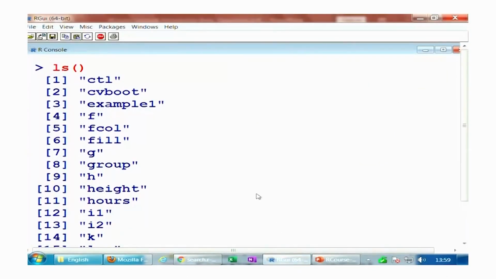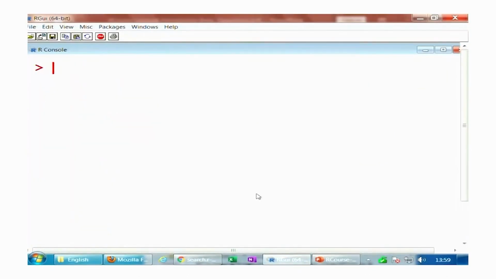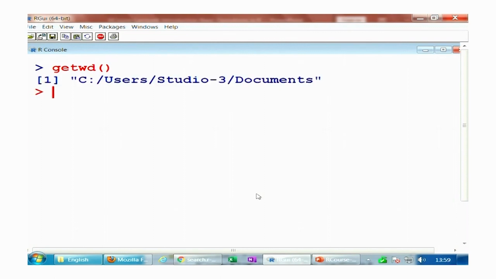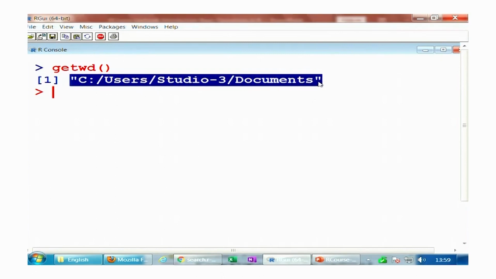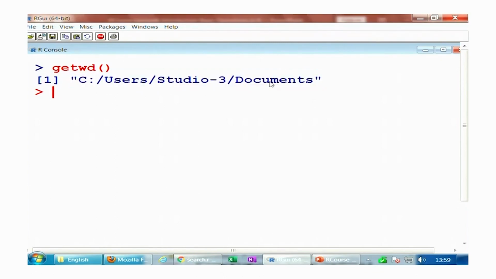So you can see here that if I write the command getwd, this gets the working directory. This is c:\users studio 3 document. Well, not the same computer on which I have shown my slides. So this is the computer where I am recording it. So this is the address.